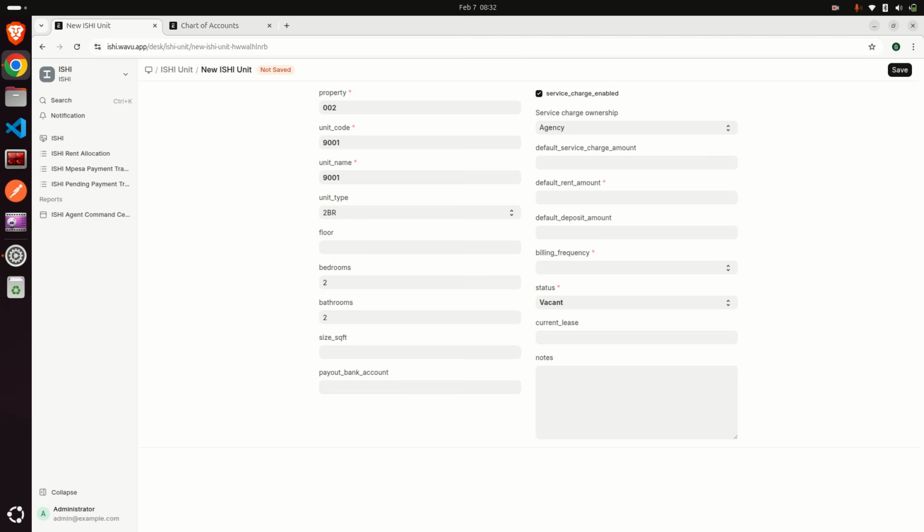And I'm leaving it there. Then here we have the service charge amount. Let's use the same 3,000 that we said. Then you have this default rent amount. Default rent amount, we can say it's 55,000 for example. My goodness, that's 550,000. And then you have the deposit.